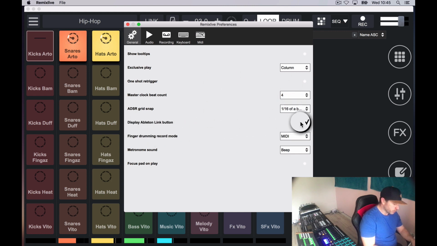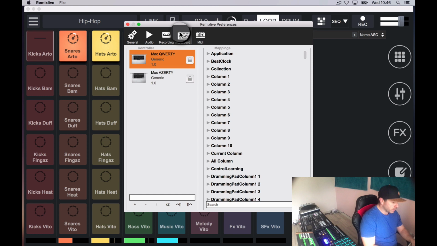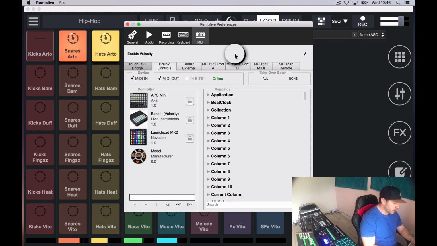Display the Ableton Link button. We need to turn this on. May as well have it there, it's very handy to see and we want to know straight away when our apps are connected so that we know our networking is working properly. There's other options here that I'll let you go through yourself. Audio, inputs and outputs for recording, for playback, the recording file format, keyboard you can use to trigger samples, and that's what I want to get to now, is MIDI.